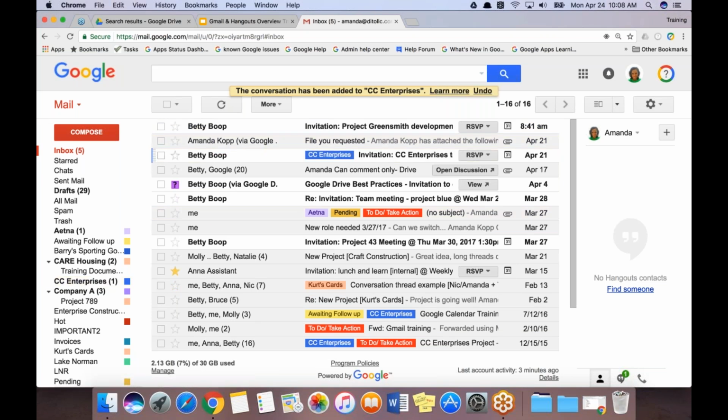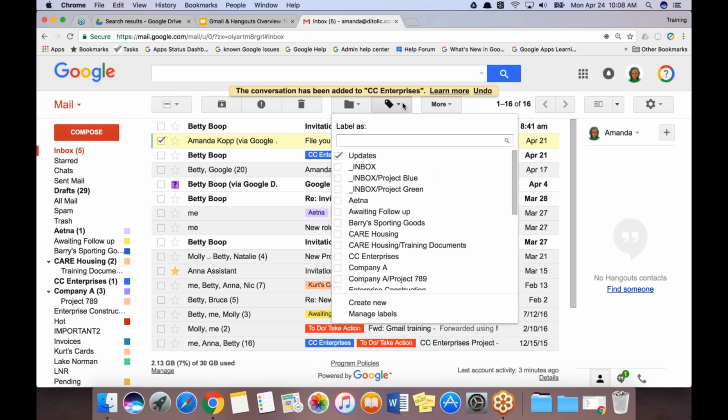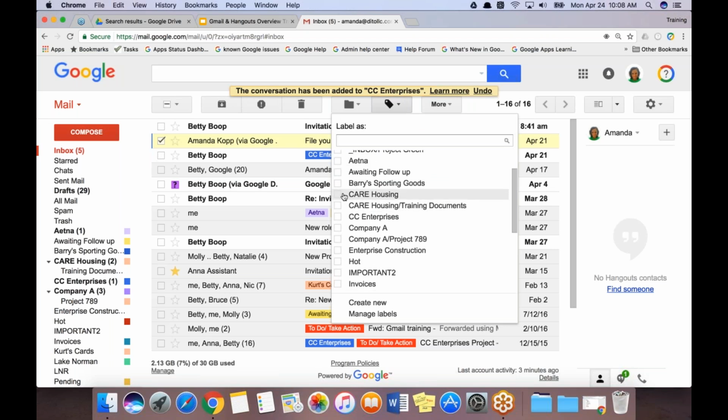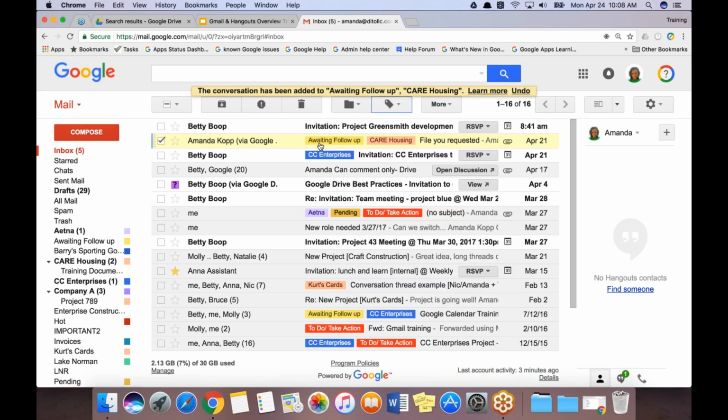Or if you like the other method where you check the box, you can click the label icon. It kind of looks like a tag for a present. Click on it and then select however many labels you'd like to apply. So you can actually select as many as you'd like. And we're going to choose 2. Click apply. It's almost like you put a sticker on that email message so it stands out a little bit more.